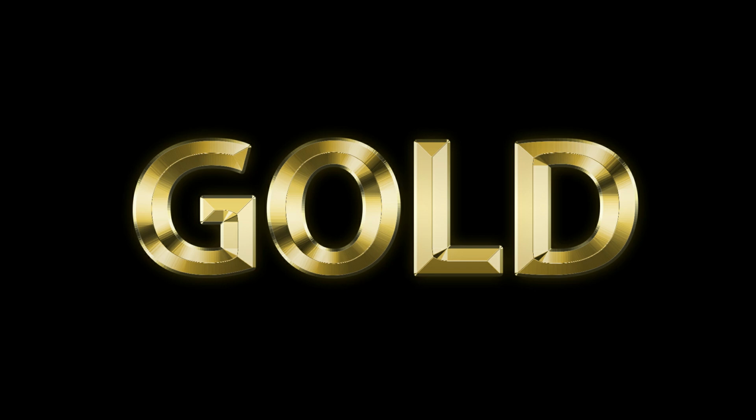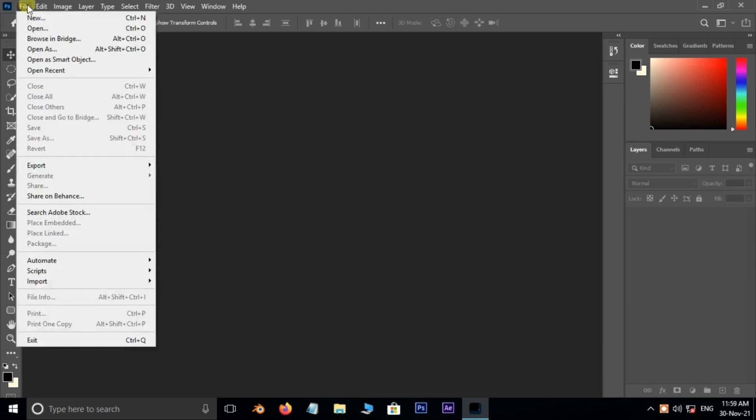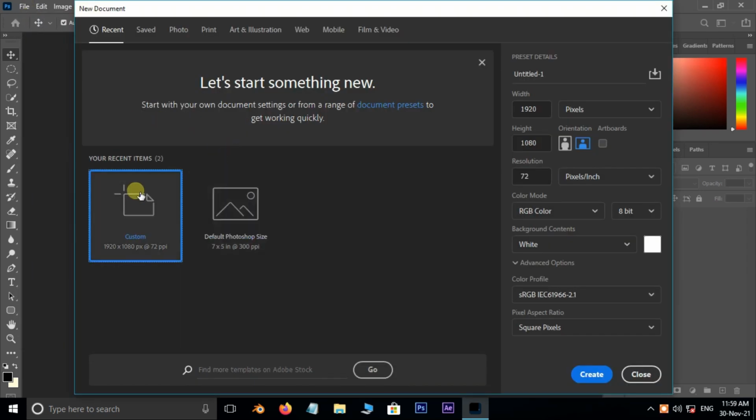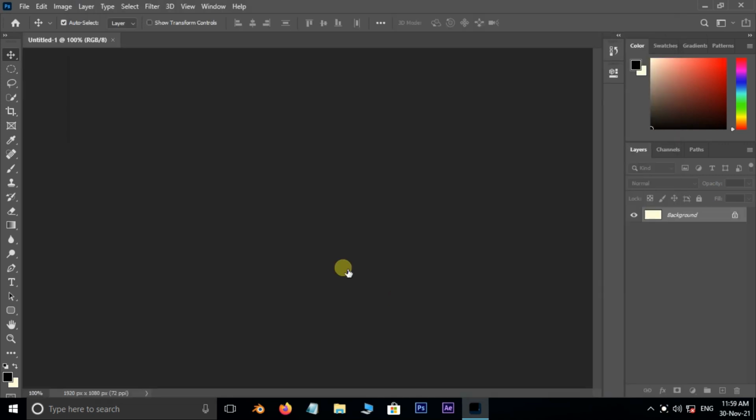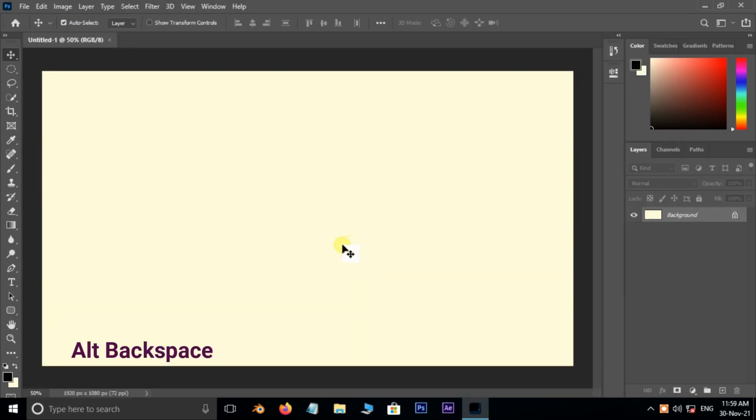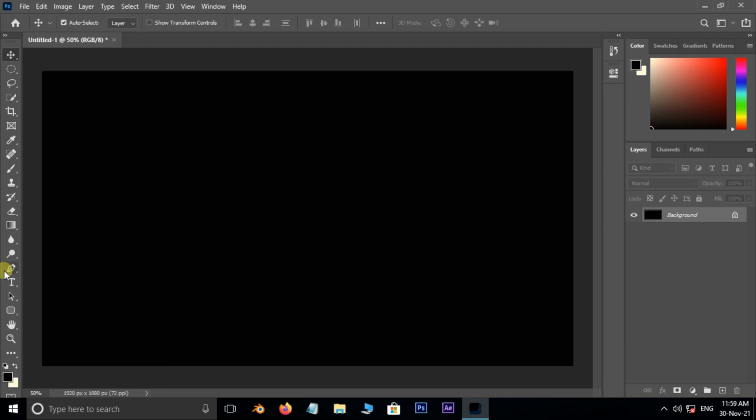Let's get started. First of all, go to File and choose New. Here select your document size and hit Create. Cool. Hit Alt Backspace to fill the foreground color. Now take the Text tool. Increase the text size to 500. Then type like this.